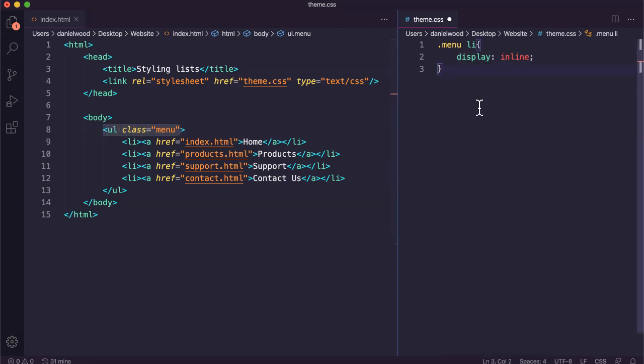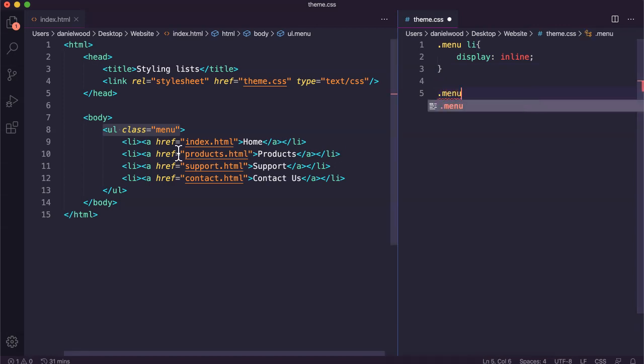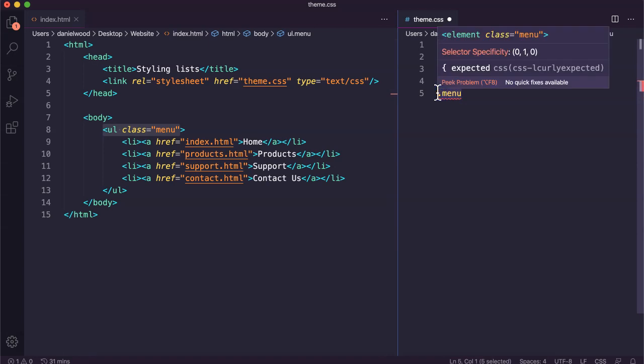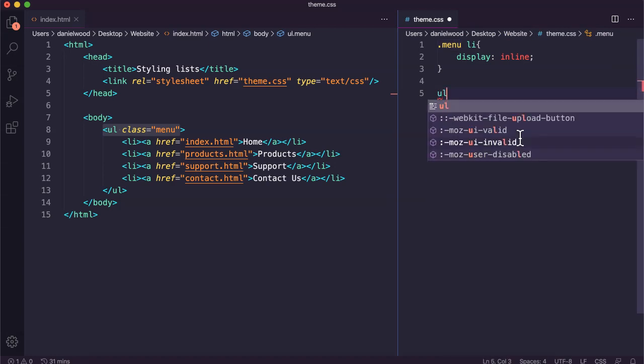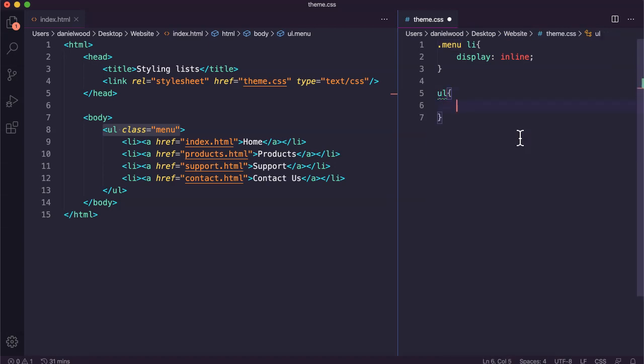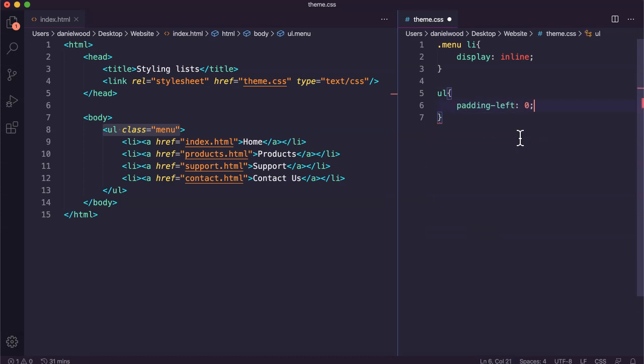And now this is only going to apply to list items that are in the unordered list with the class name menu. Second thing we can do, so if we go back and have a look, there's this empty space over here. The list is indented. So if we want to get rid of that empty space, we can say, dot menu, because that's the class name of the whole list. Or if we only had one list on the page, or if we wanted to apply this to all of the unordered lists, we could say ul for unordered list, and then just set padding left to 0.